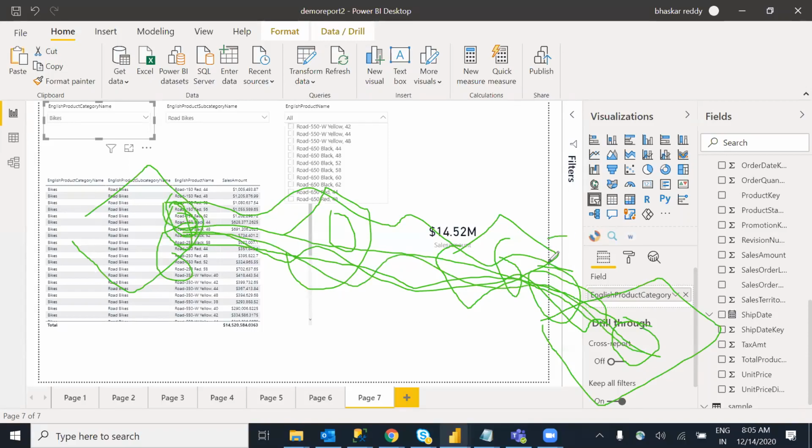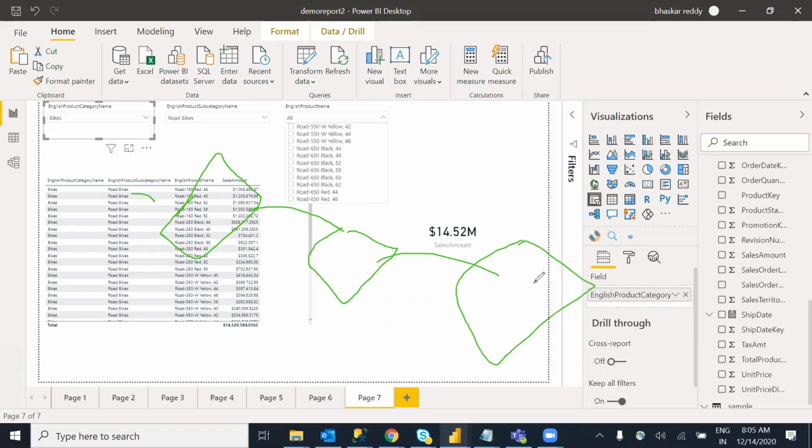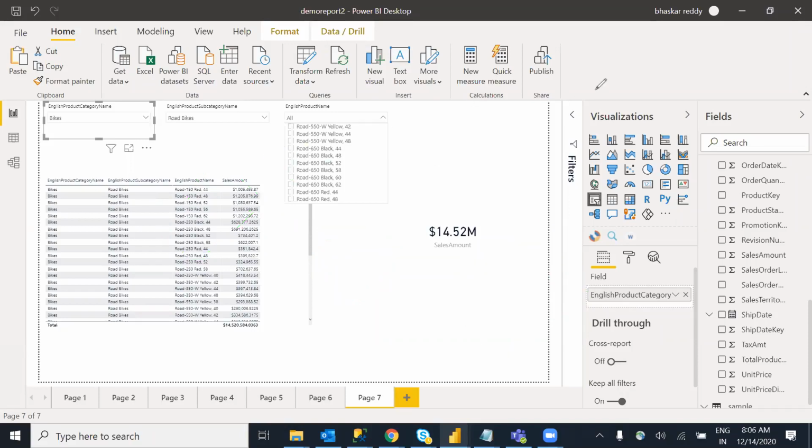If I select something in this table, I want it to be filtered in a reverse direction as well. That is a cross filter direction, single and both. By default, data will be filtered in one direction, from parent to child, that is a one to many direction. So if I want to select something in a child table and filter in a reverse direction as well, that is a cross filter direction, single and both.